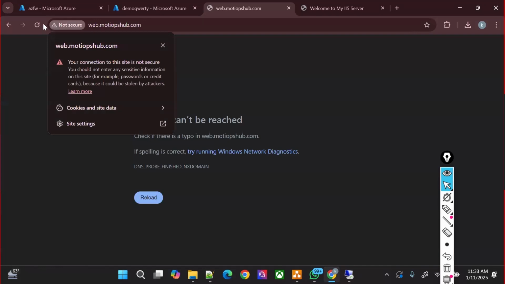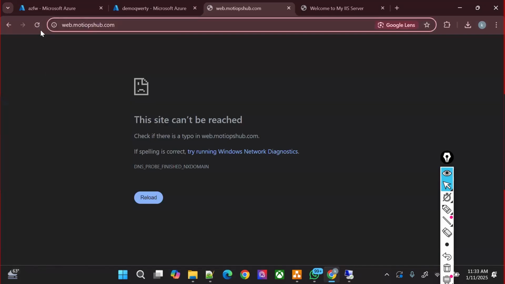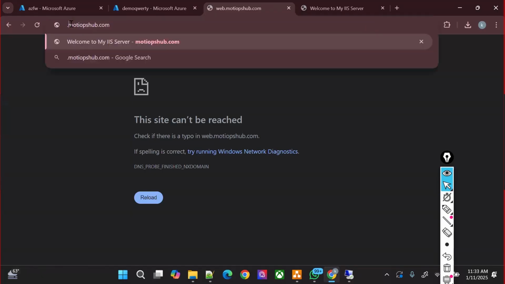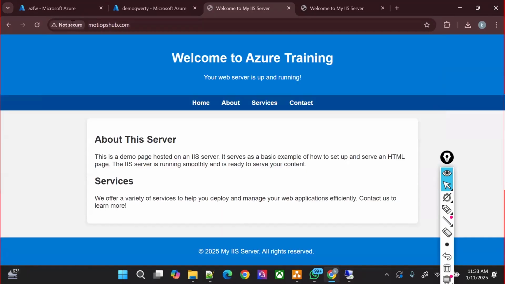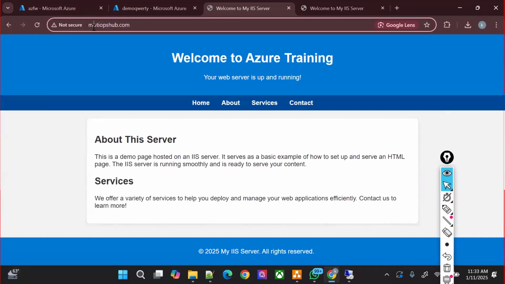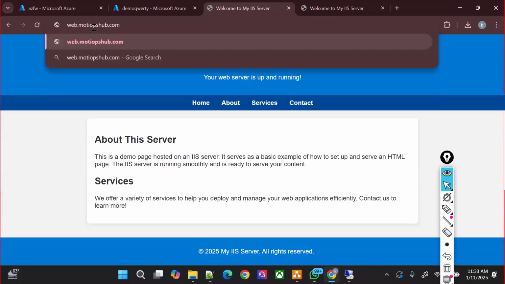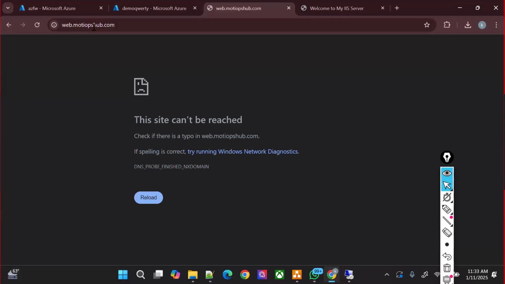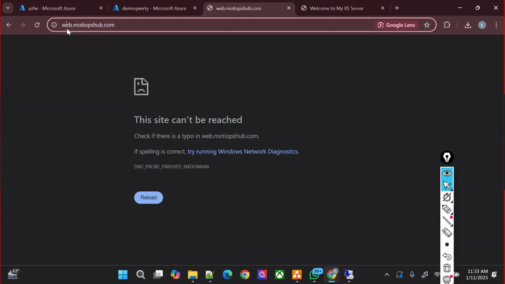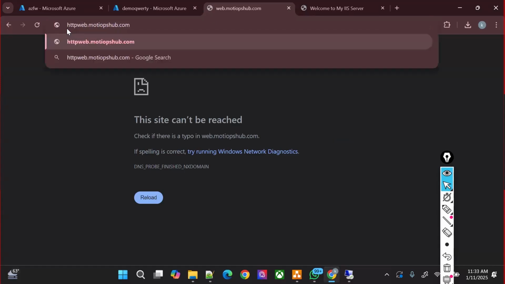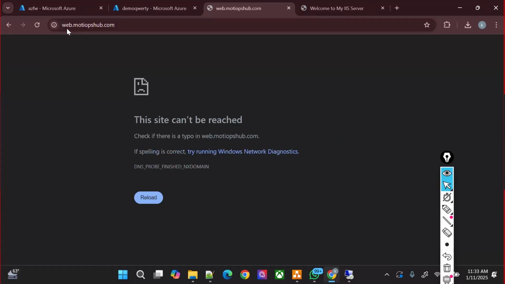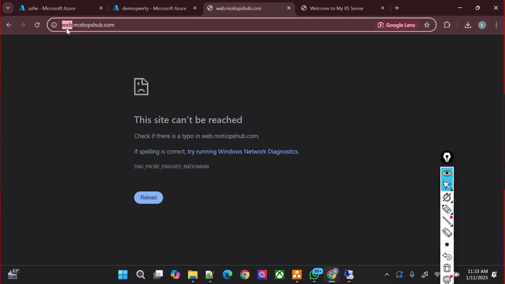Why am I not able to access this web? I'm able to access my motiopshub.com, but why not web.motiopshub.com? Although I created a DNS record in my Azure, why am I not able to access this one? It's very easy, right? If you pay attention, you'll get it. Why am I not able to access this web.motiops.com?